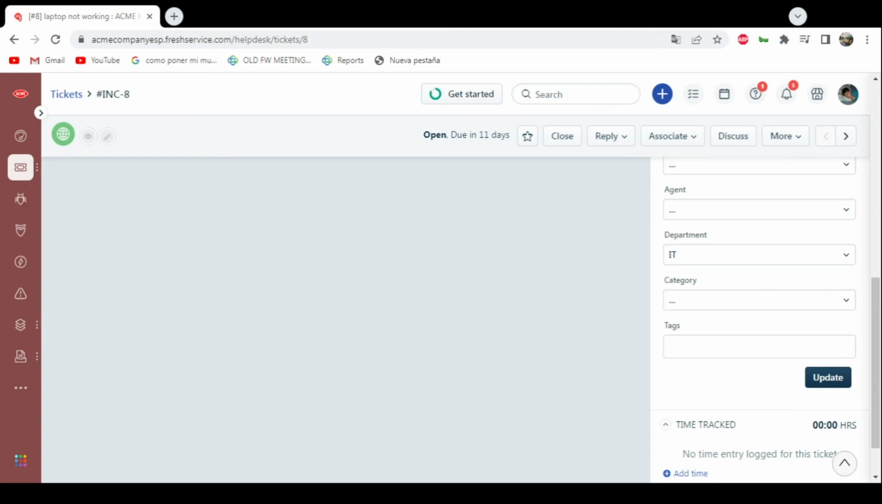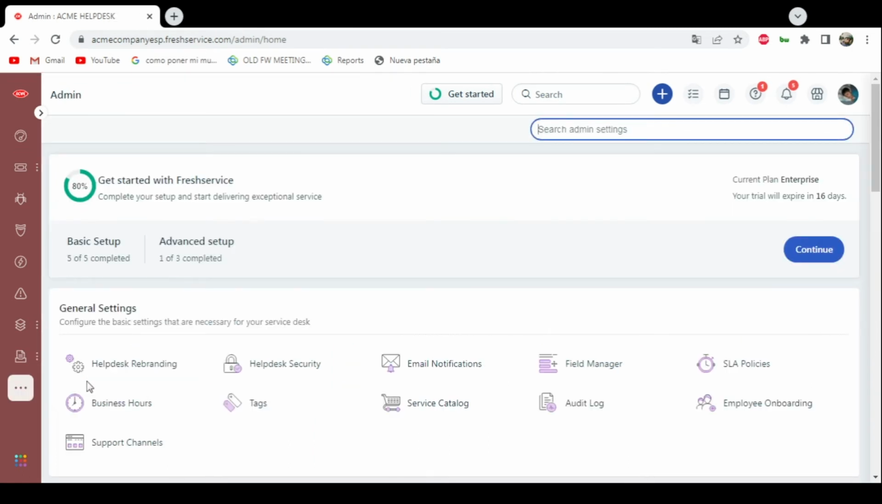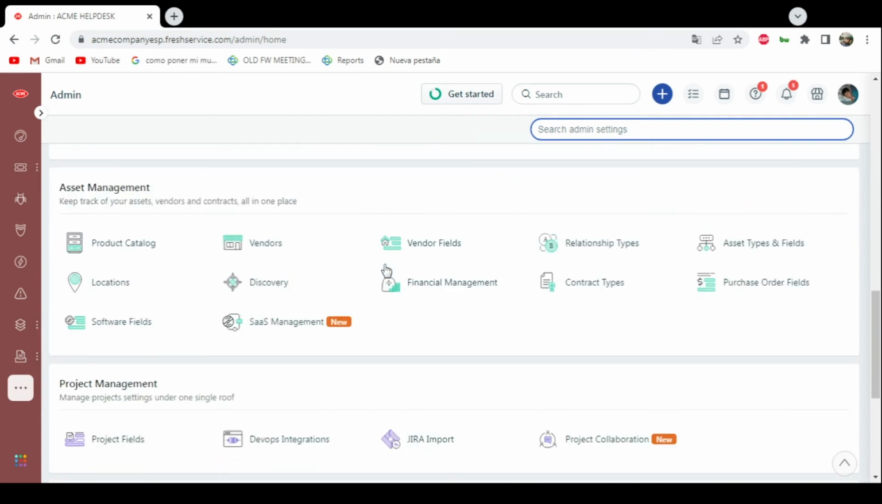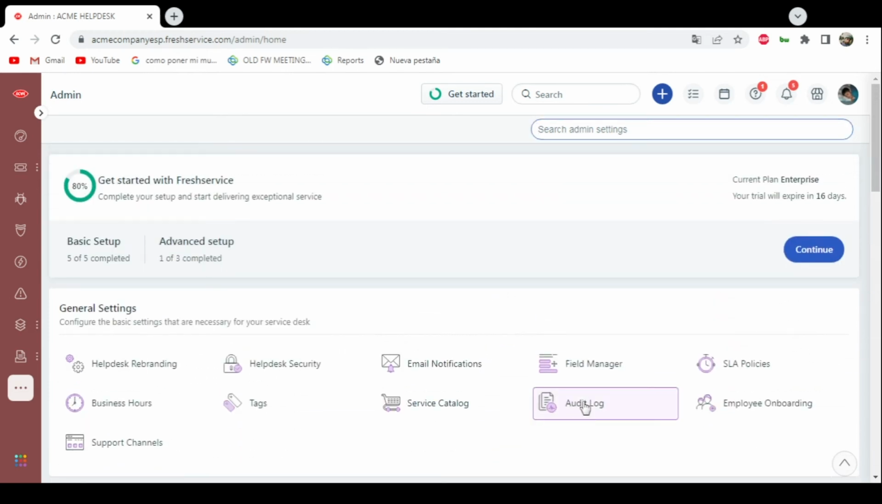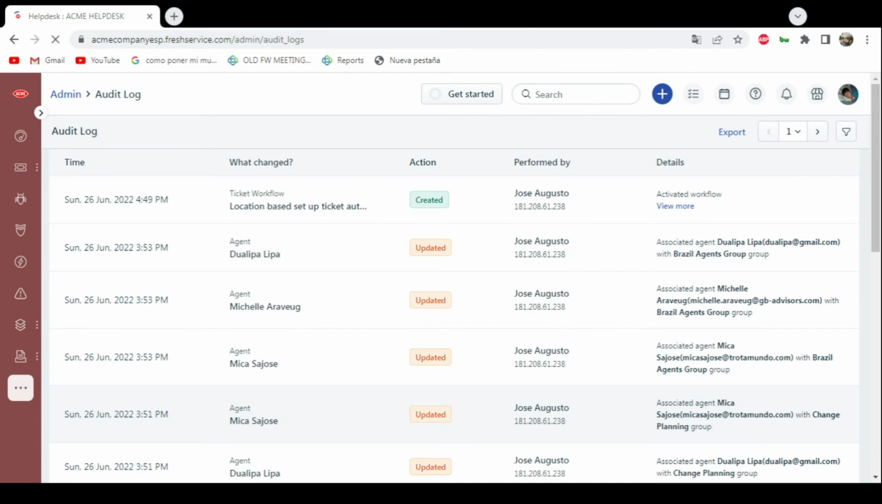Another important feature of Freshservice is the logs. You must go to the admin tool, and once you are here, you will need to find audit log here. You click in here, and it will display the audit log. In the audit log, you will see all changes inside the portal and the Freshservice page.